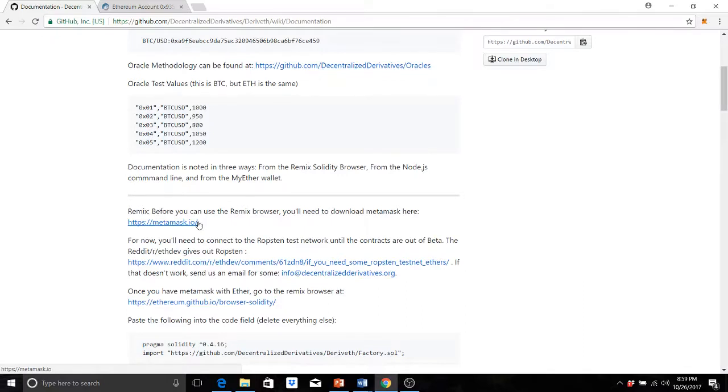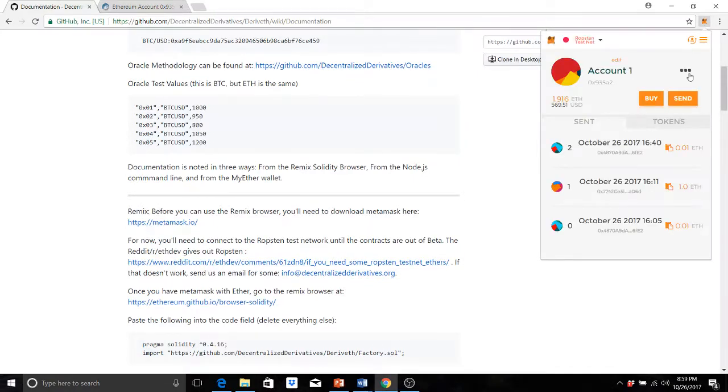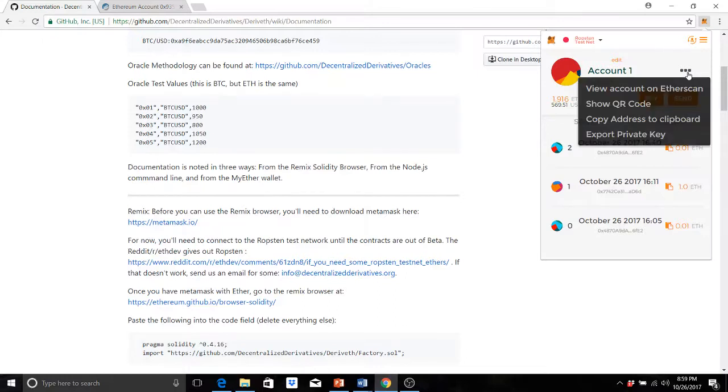Then you'll also need to fund it with some Ropsten testnet ethers. You can go to this link right here, and you'll need to just copy your address from your Metamask account, which you can get by clicking here, and then clicking copy address to clipboard. And it works really, really well.